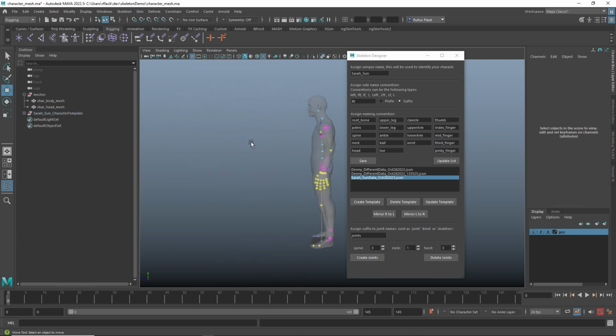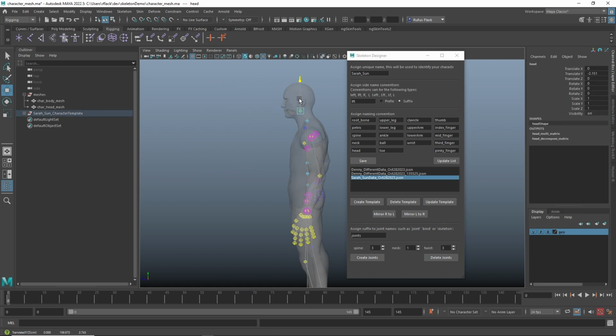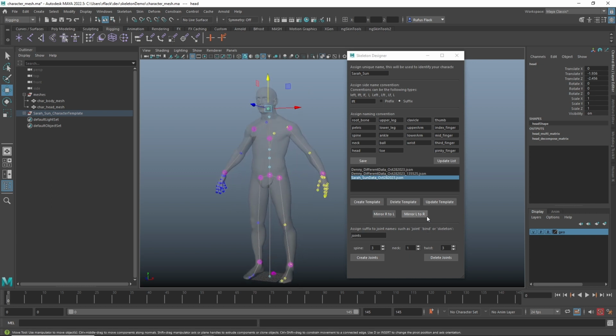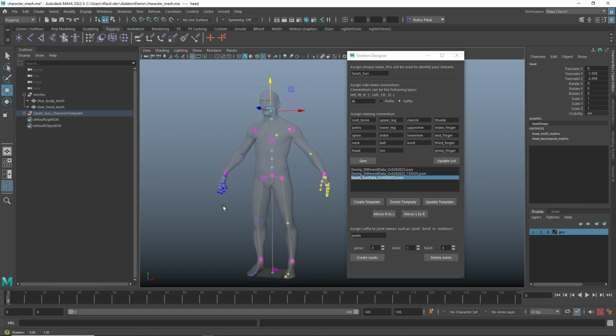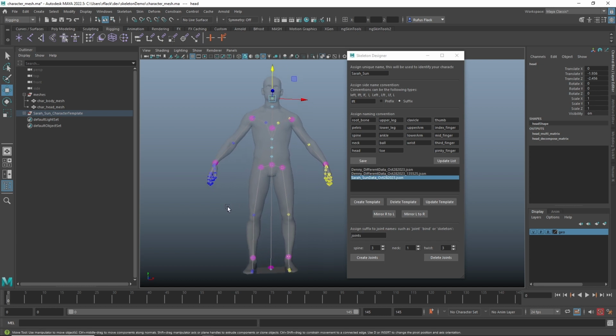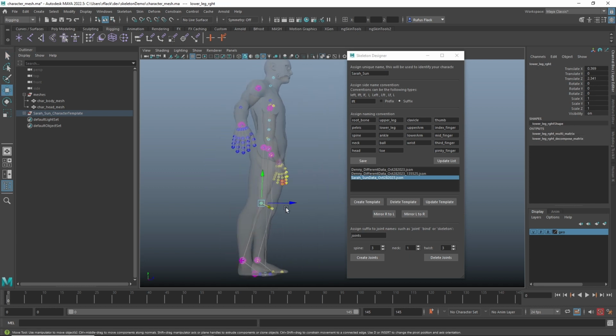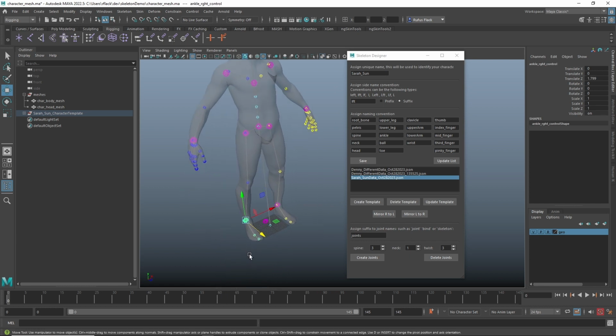And once that's done, I'll just move the head. And once that's done, I'll mirror the markers from left to right, and yeah, that's pretty much it. Or let's say I'm not happy with the positioning of the legs, I'll change the right leg, and then I can mirror these across to the left, mirror right to left like that.